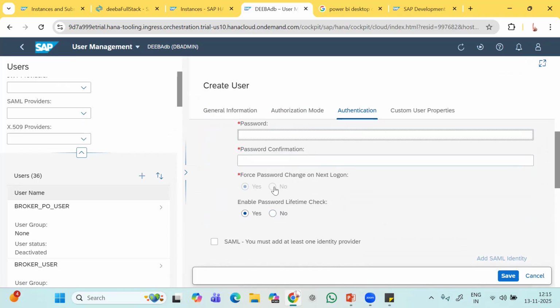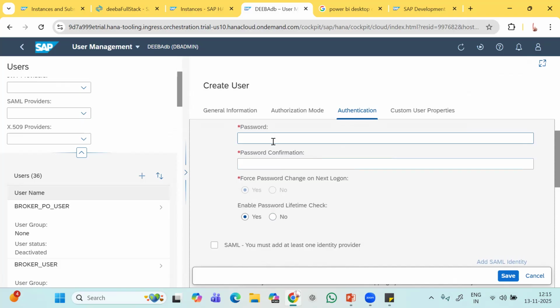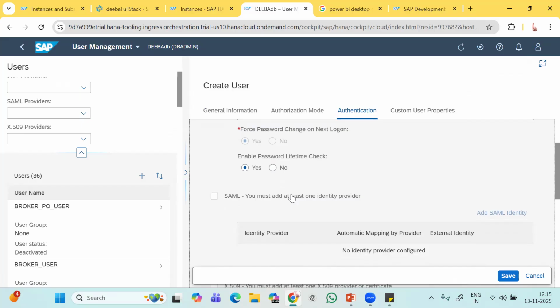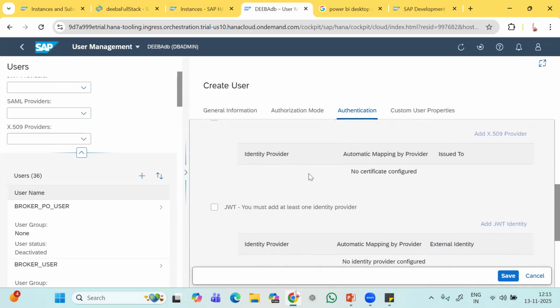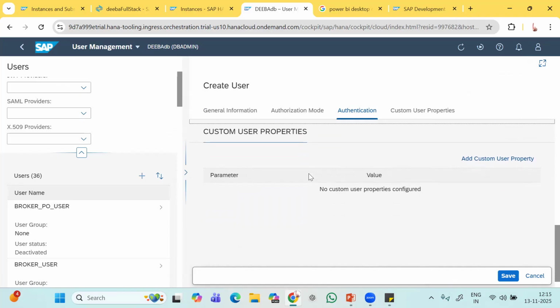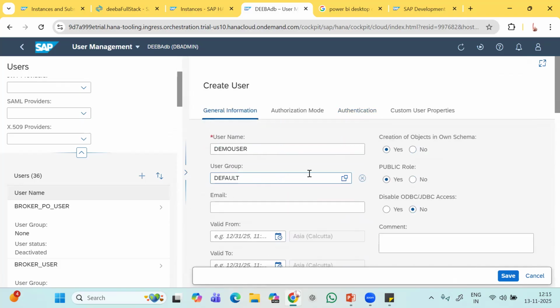And also, if you don't want the user to change the password over here, you will put a no. It says force password change on next logon, so you have to hit a no over here. Once you put the password, this thing will get enabled, and you hit no over here. If you want the user to change the password, you can keep it the way it is, and nothing else is required in it. And yes, this is how you can create a user.